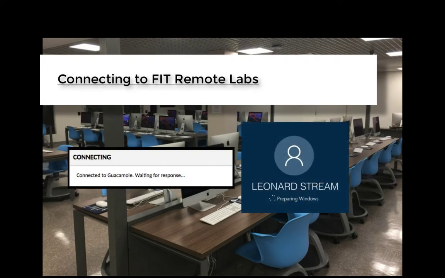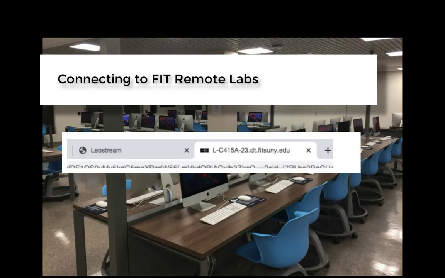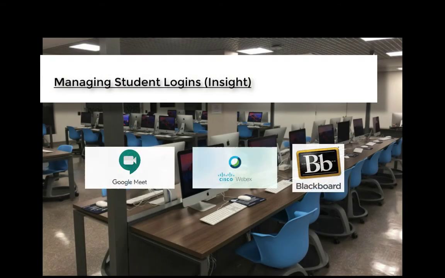After you click Connect, a new browser tab will open and the connection will begin loading. Once your desktop profile is done loading, you will see an FIT Campus computer desktop in your browser tabs. If the connection is to a Windows computer, you will automatically be signed in and may begin using applications on the FIT Remote Labs computer. If connecting to a Mac, you will need to sign in one more time to the computer using your FIT username and password. You are now ready to start teaching your class.